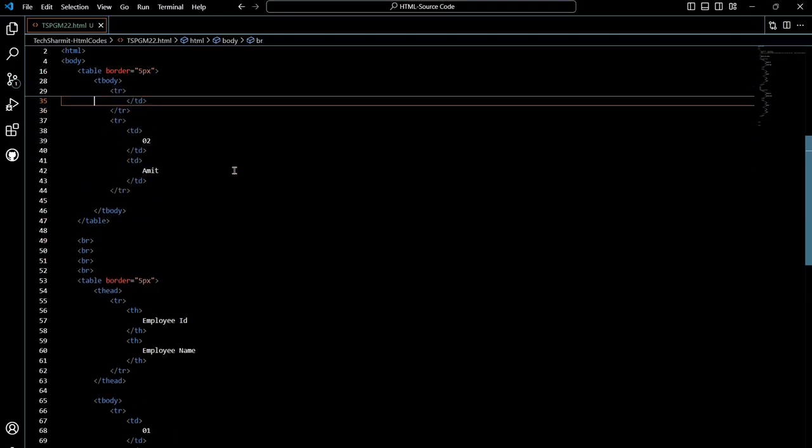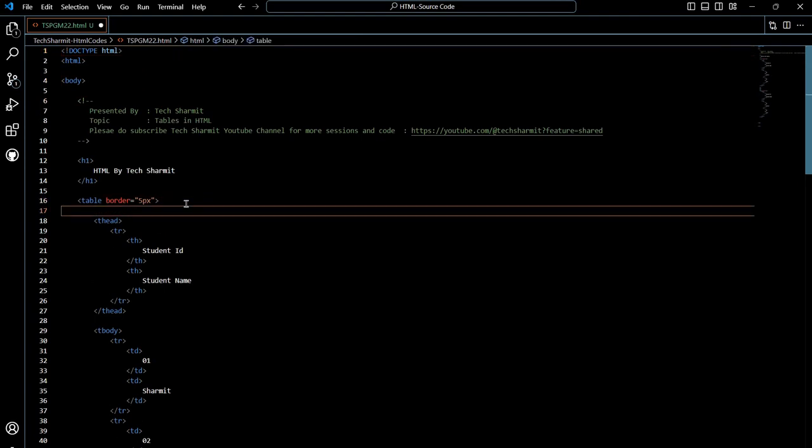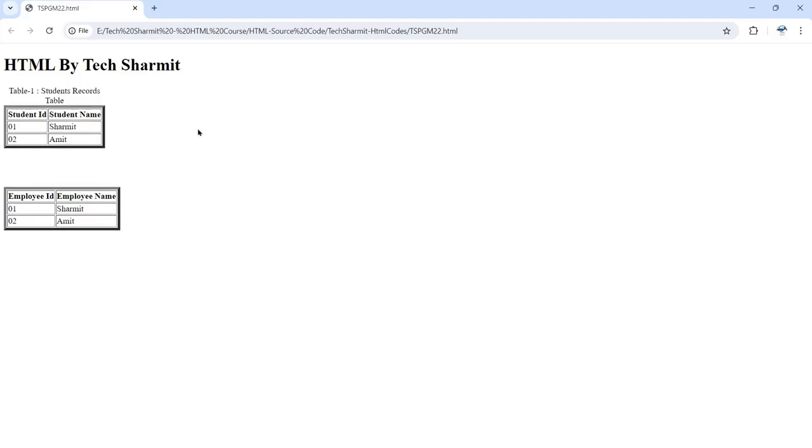To use the caption tag, just go to your table, and in this table tag define caption and close it. Okay, so here I will write table 1 students record table. Okay, students record table. Just save it and refresh your browser, so you can see it is coming like this, students record table. So this is the caption for this particular table.